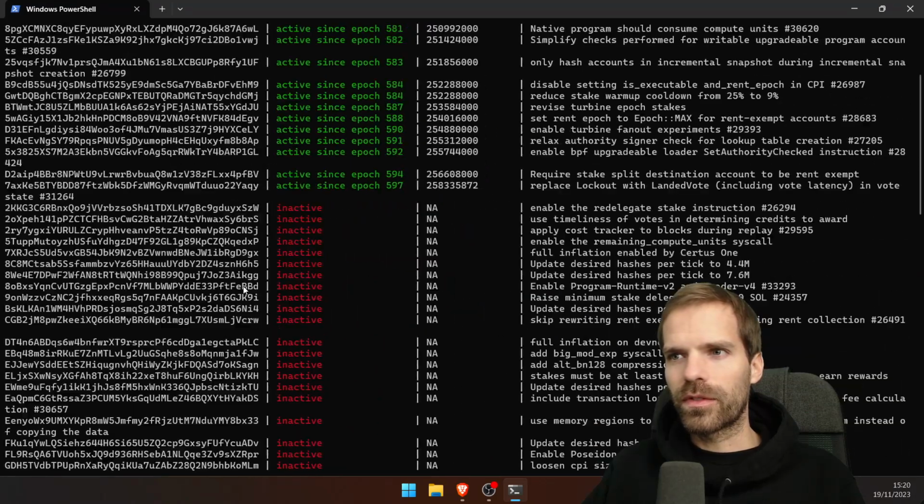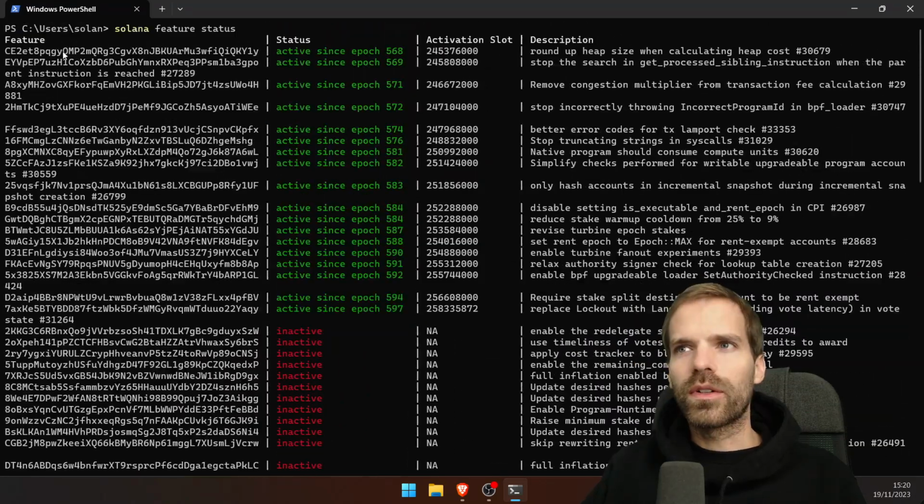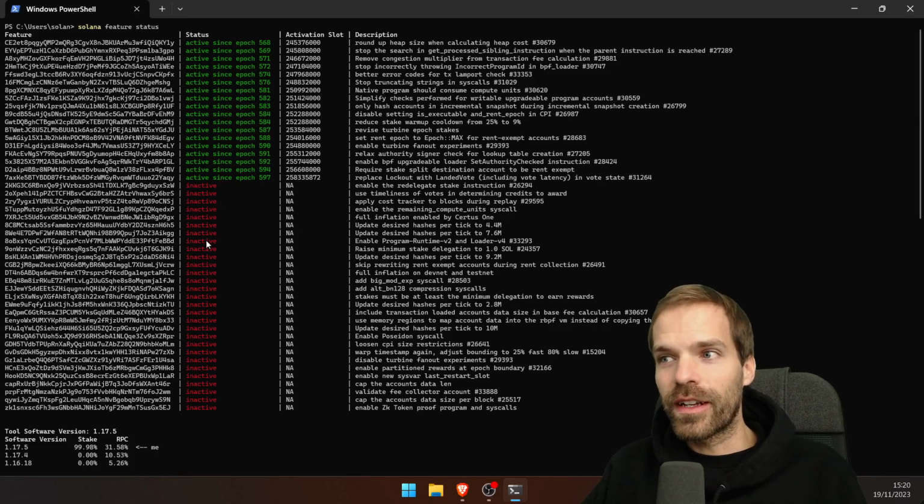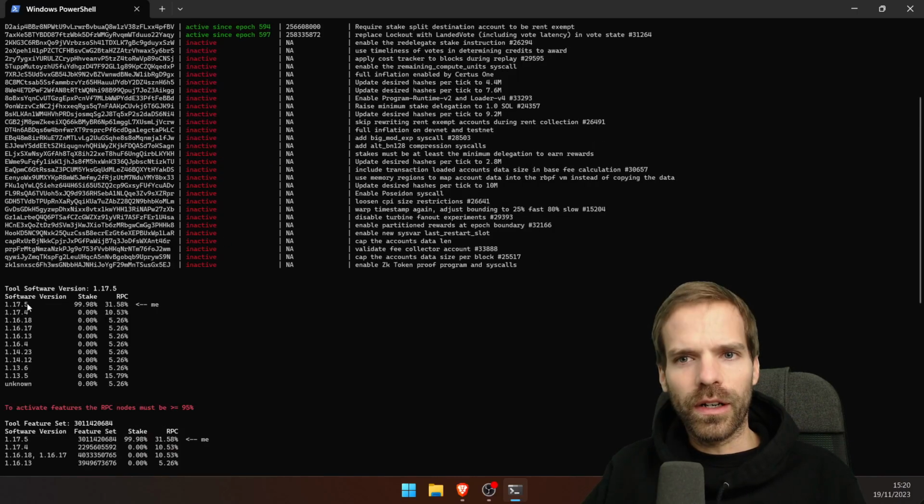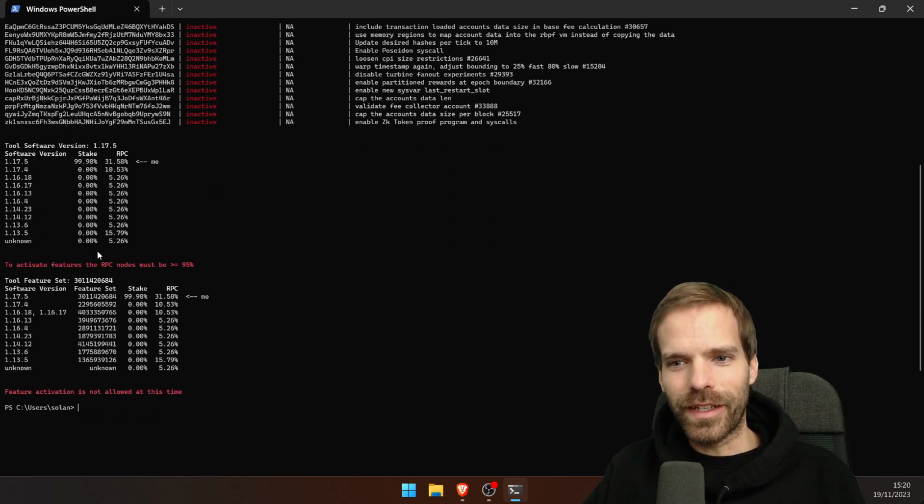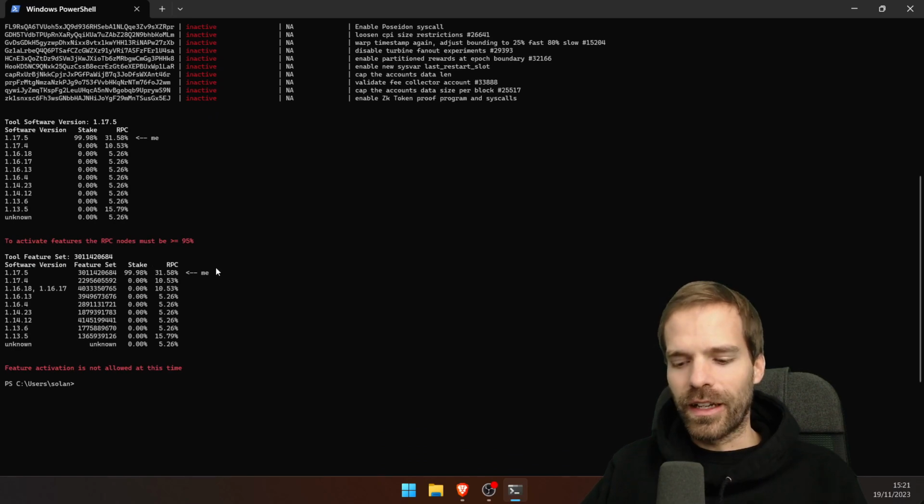Bit smaller for you to see. So I think this is devnet now. And there we see which ones are active since when, and then which ones are inactive, and those are the ones that are next to be activated. We are on 1.17.5 on devnet. In terms of stake, that's 99%, but devnet is a bit easier to allow that.